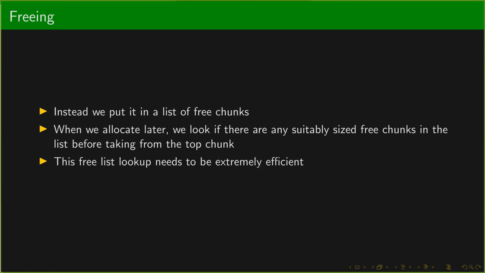Now, if you're actually writing a user program, you would want this free list lookup code to be extremely fast, right? You don't want your code to be stuck in libc looking for free memory in the free list the whole time. So the malloc heap designers have really gone out of their way to make this efficient, and a lot of this efficiency is what we're going to be exploiting.